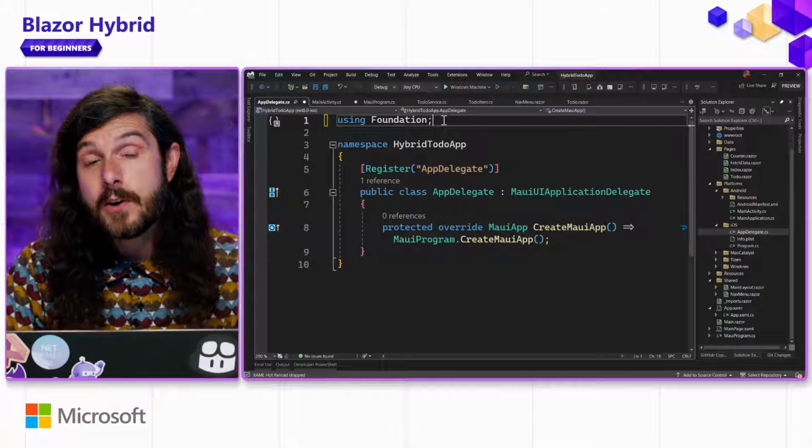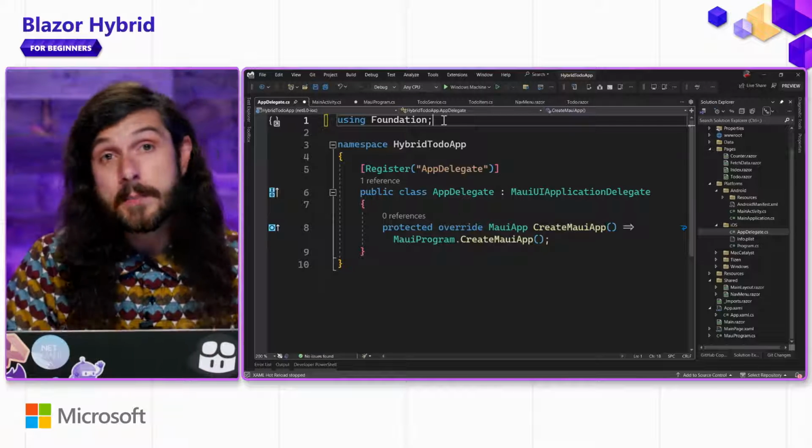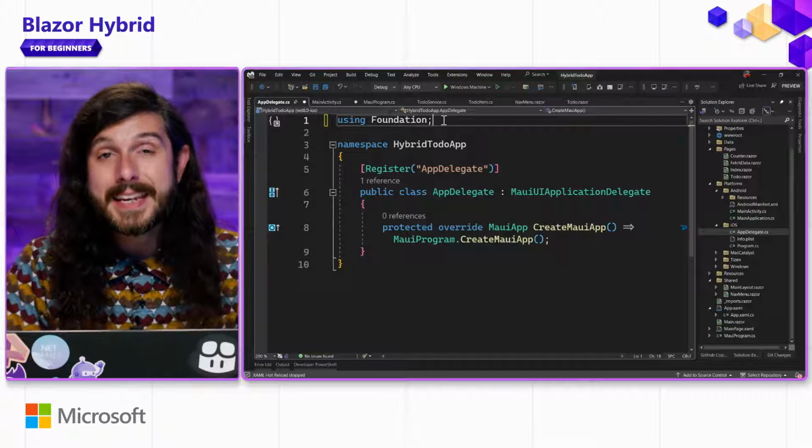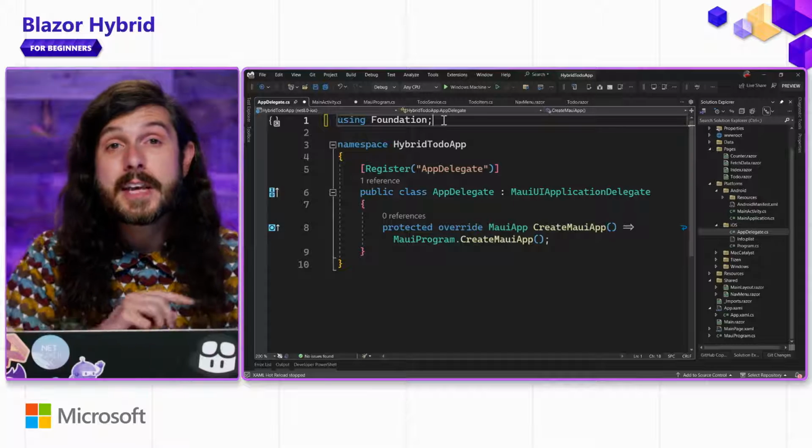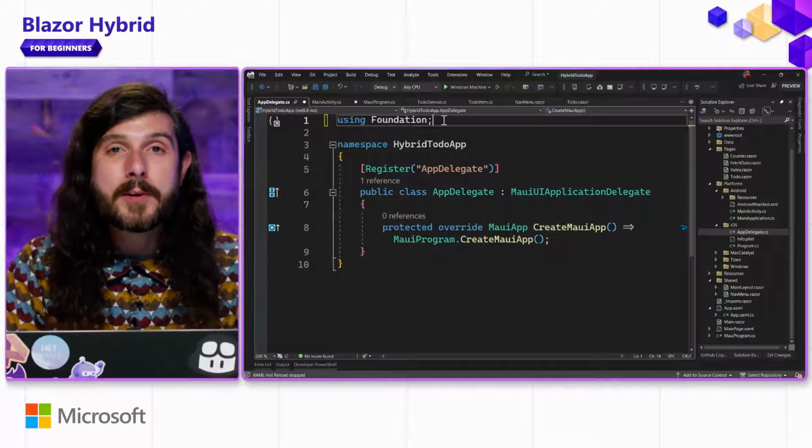Now, in the next video, we will take it a step further in blending in more native functionality and spice this application up with a little bit of native UI. So stay tuned for more in the Blazor Hybrid Beginner Series.